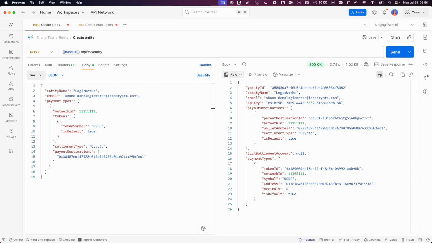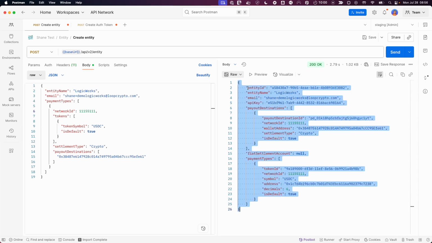Now, the response you'll get back includes an entity ID. This is important because it'll be needed for any future API requests, as well as this API key that gets created. So this is your initial admin API key, so make sure you save this somewhere so that you can make additional API requests and also set up the SDK. So I'm actually just going to save that entire response so that we can use it.